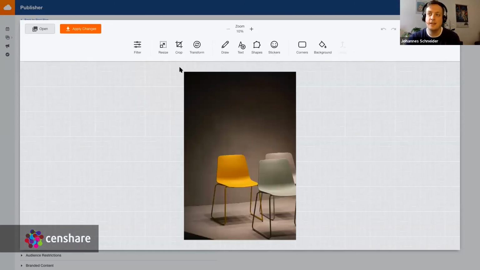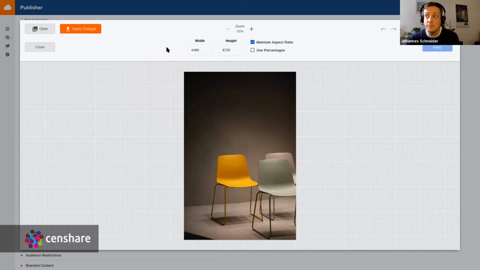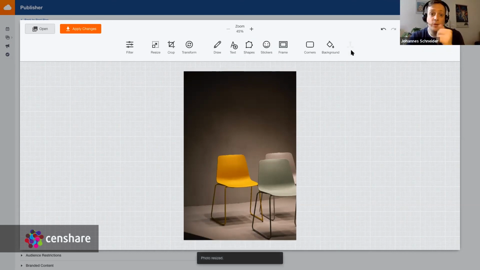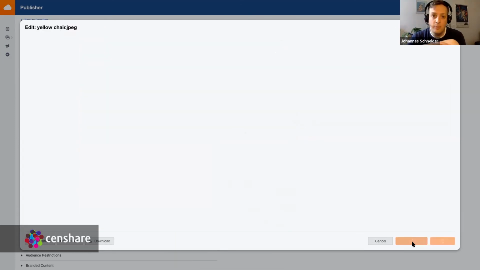So I could edit this here if I wanted to resize this image, for example, to a little bit of a smaller image size. So not 100, maybe 1000. I'm going to apply this. I have resized my image. I'm going to apply my changes. I'm going to save this as a copy. And then I can use this image for my social media channel.